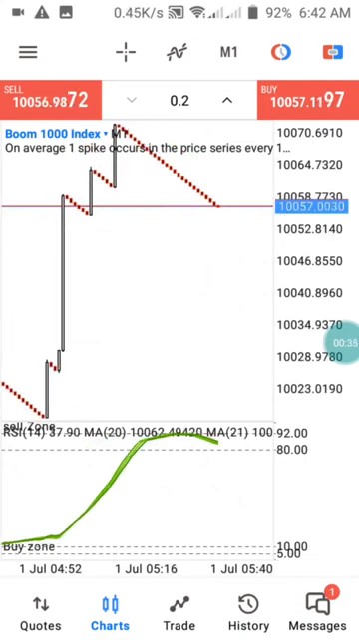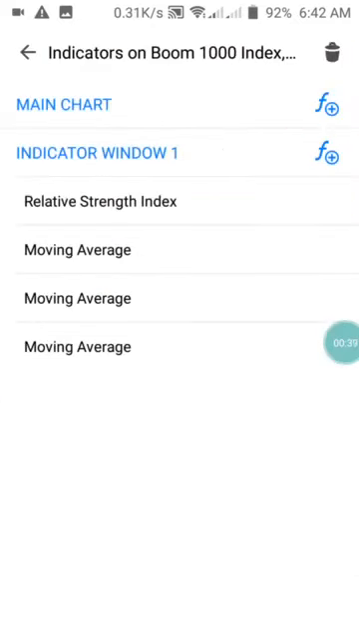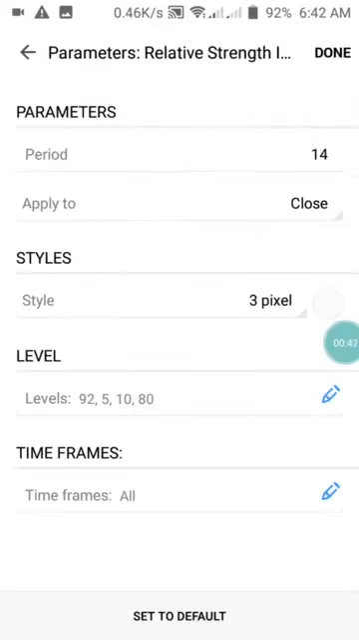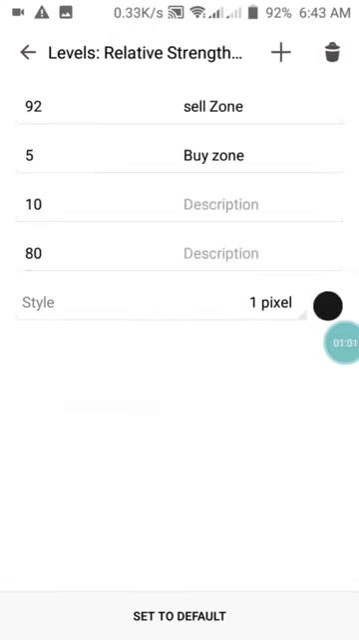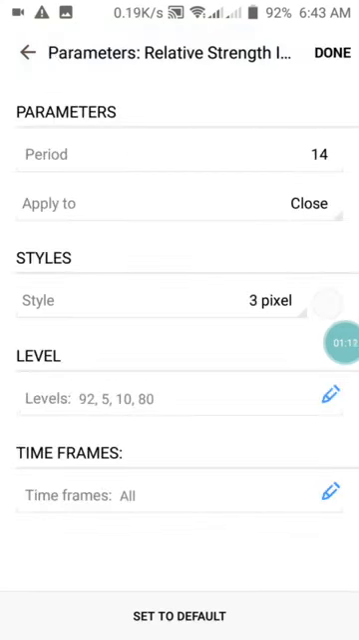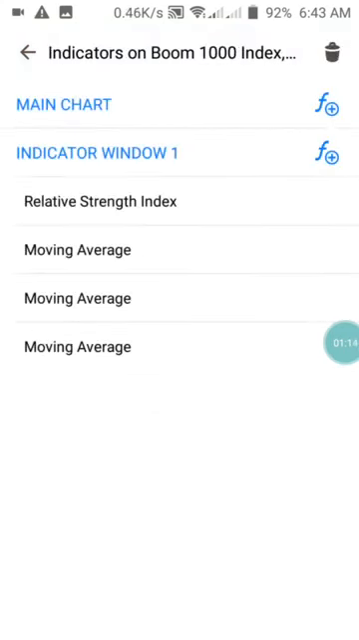Let me show you the settings of this strategy so that you can have it also on your phone. We have the Relative Strength Index, with a period of 14. We have apply to close. We have our style to be in the color of our background, which is white here. I'm using a white background, so you can also use the color of your background at this particular area. And we have different levels: we have 92 as our sell zone, 5 as our buy zone, and we have the 10 level and the 80 level. These levels are very important. You need to note them. Then you press on done.